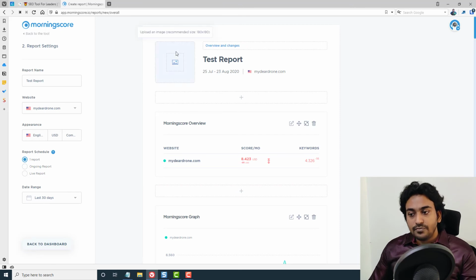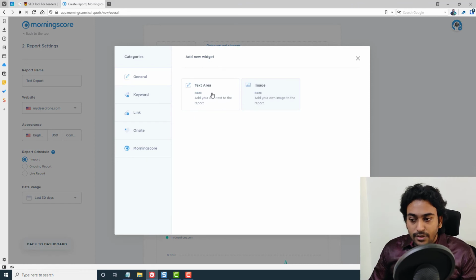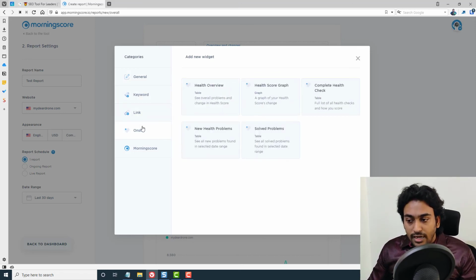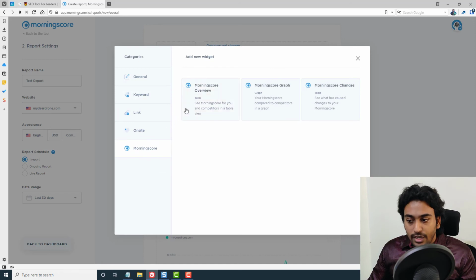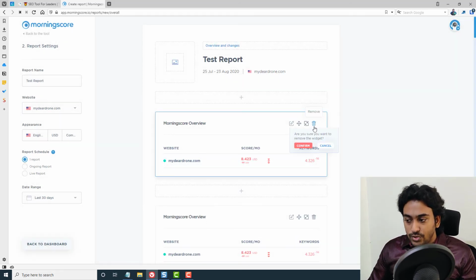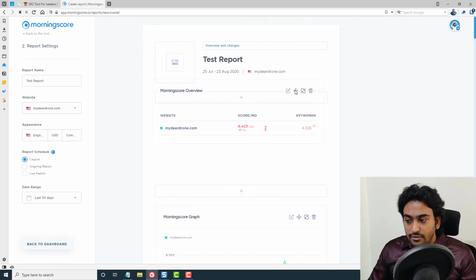And also this report itself is highly customizable, where you can upload an image, you can click to change the text, all these things are possible. You can add a new widget inside that. For example, if you click text area, you can write any text you want. Image, you can add any image to your report. You can also get the data from the tool itself, and automatically it will show that data in that particular section. You can see it automatically shows you. And also you can drag and drop into different positions, that is possible.